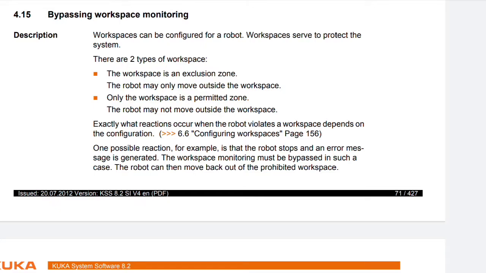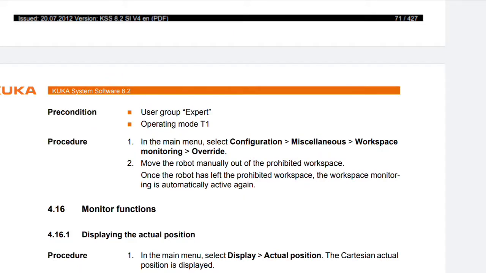Exactly what reactions occur when the robot violates a workspace depends on the configuration. One possible reaction, for example, is that the robot stops and an error message is generated. The workspace monitoring must be bypassed in such a case. The robot can then move back out of the prohibited workspace.